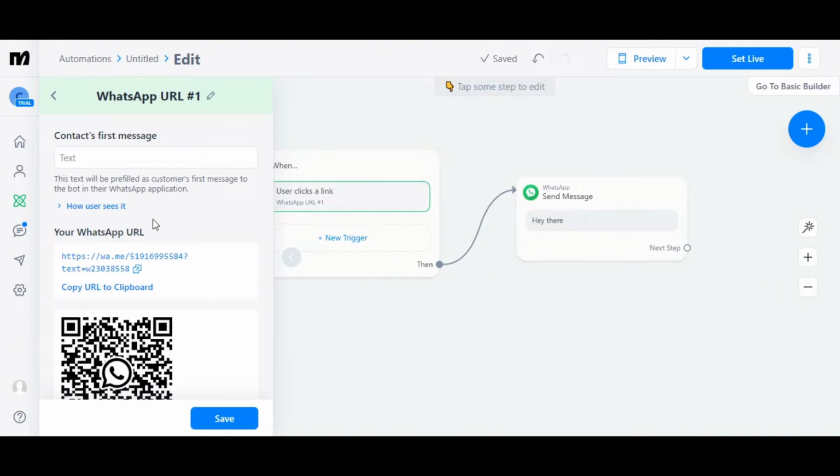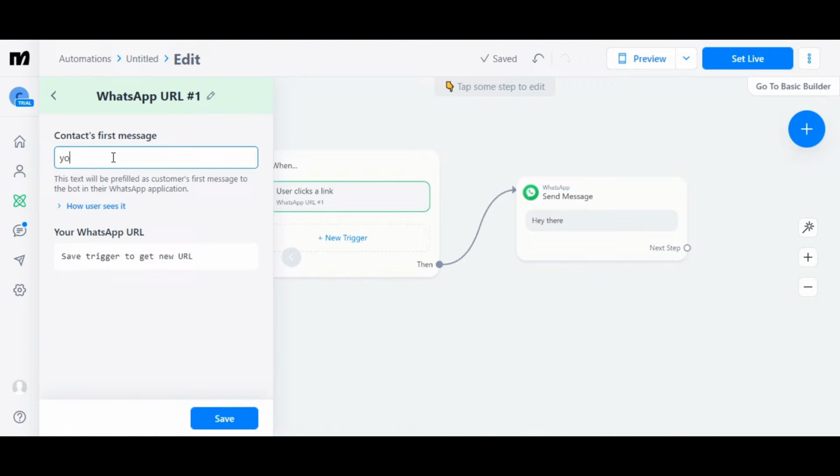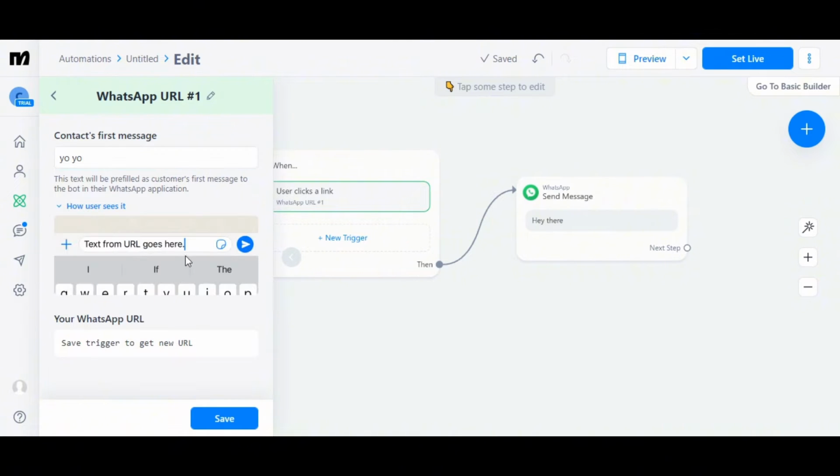Now, along with sending the link, you can also pre-populate the first message for the user. It doesn't matter if the user changes the message, the trigger should still set off the automations, so don't worry about that. So I pre-populated the first message for the user as yo-yo, so that should come into the WhatsApp inbox, and then it will send off the first message to the user, which is hey there. So let's see that in action.